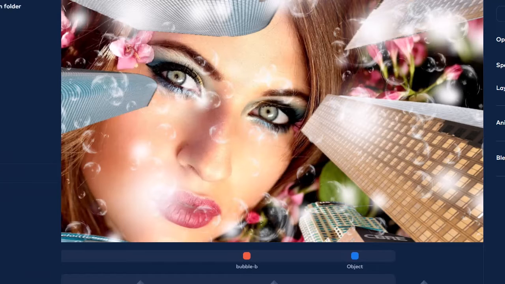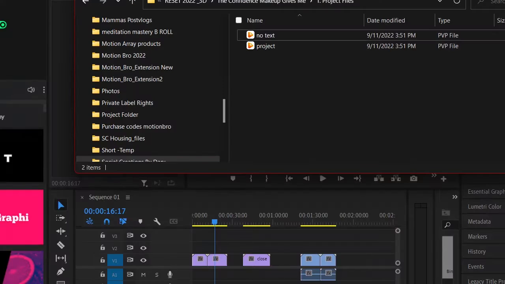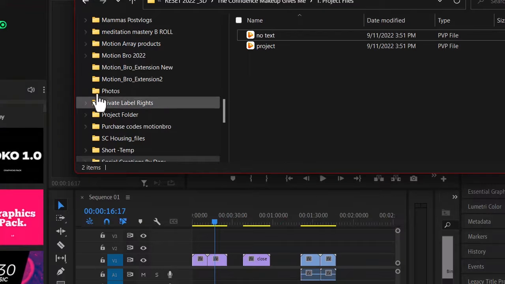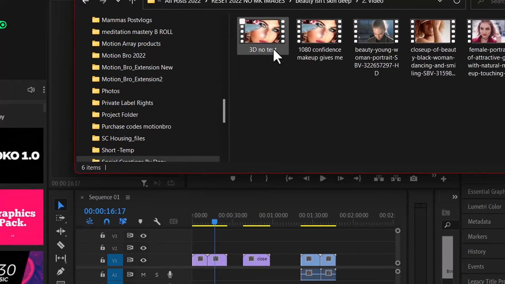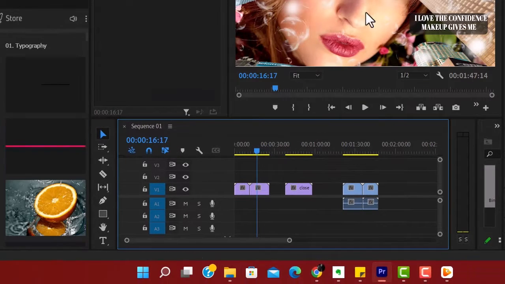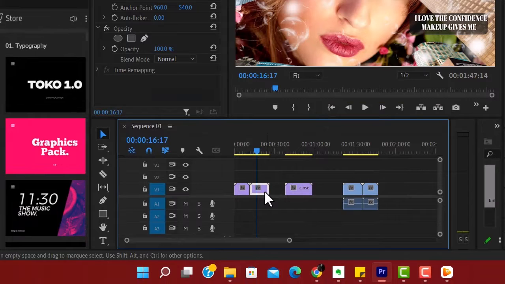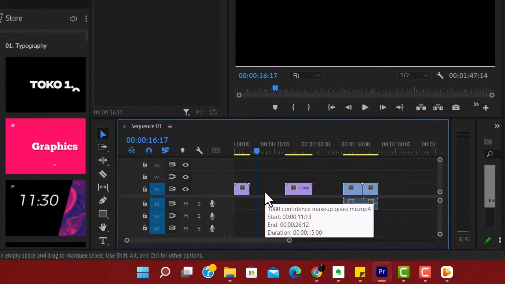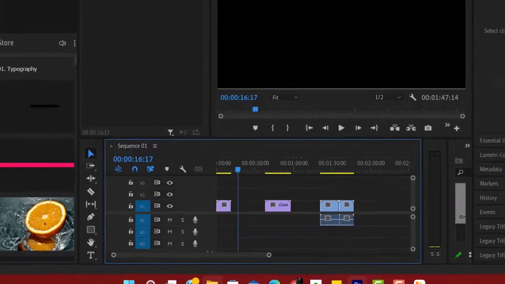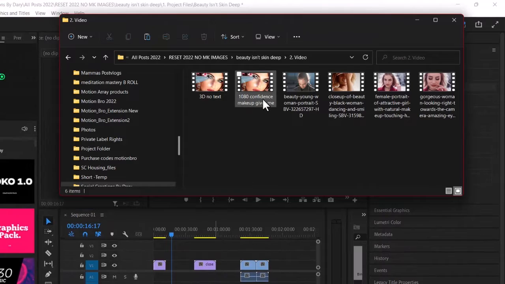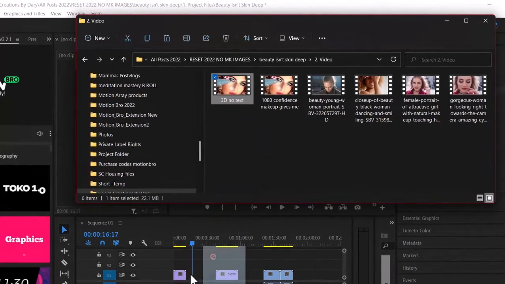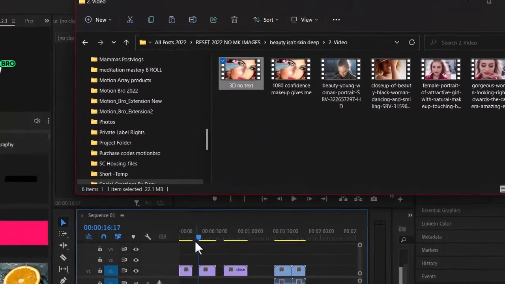Now that it's finished exporting, we're just going to minimize it. I'm going to leave it open. Now, this particular one here, we're just going to delete it. Jump back in our folder here, 3D no text, and we're going to bring it in.